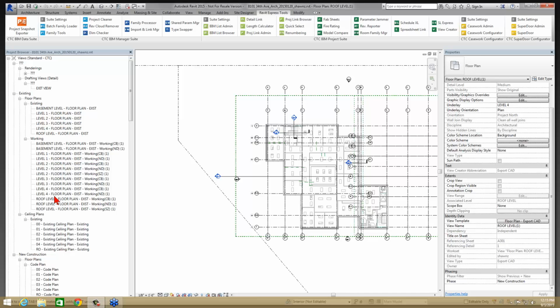There was a question, by the way, that popped up. Some people have quite a few named scope boxes. How do you mass create a whole bunch of ceiling plans using those scope boxes? Well, the answer is View Creator, actually.